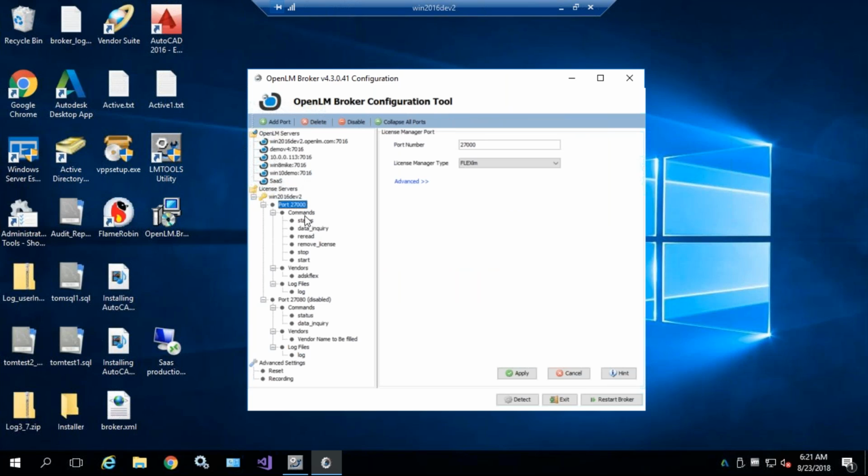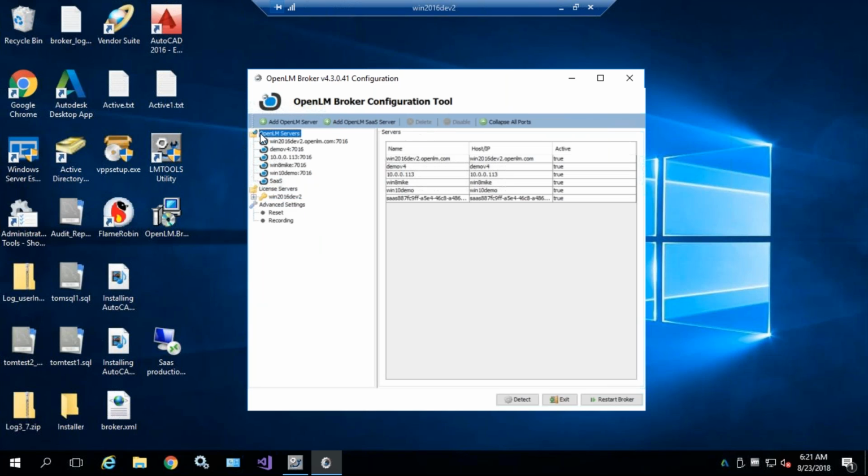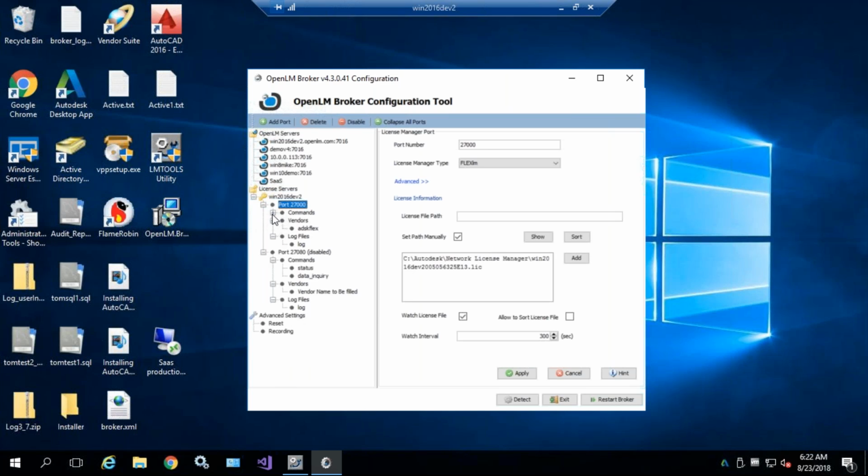First of all, if we go to the port itself, we just click on the port. Now, just to get our bearings, there are two places here. We have the OpenLM Servers tab, and we have the License Servers tab. So we have this license server with this host name. I'll expand it, and now we got the port right here. So let's make everything else smaller. Let's reduce everything. And if we click on the port, then we'll be able to configure our license file. So the OpenLM Broker takes a look at the license file, the debug log, the options file, and the license output.